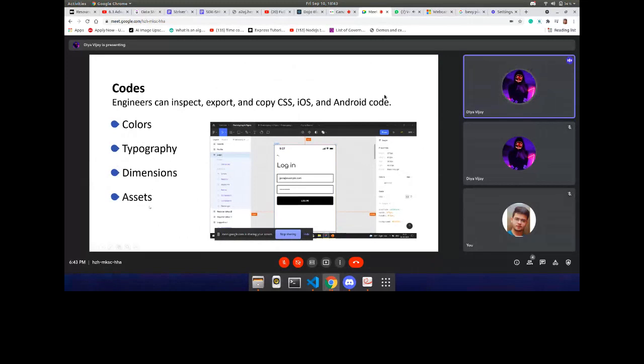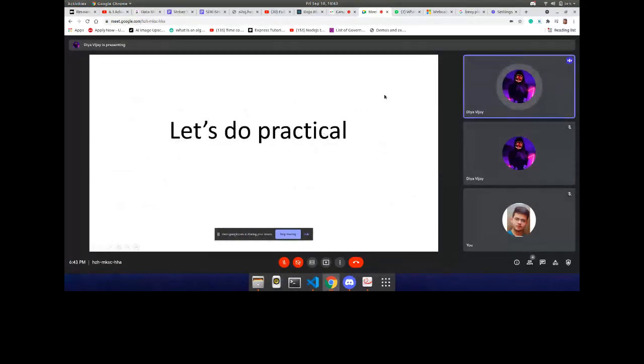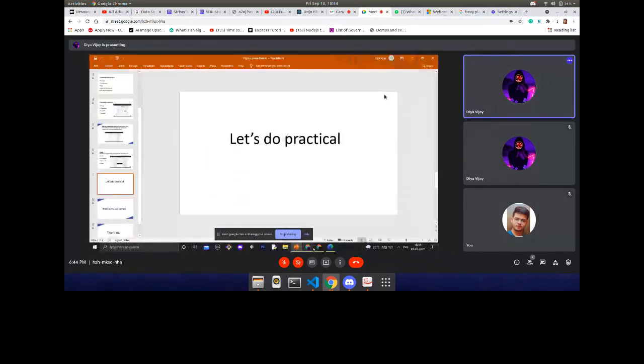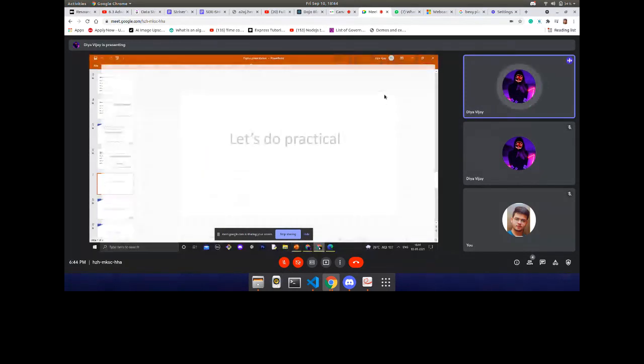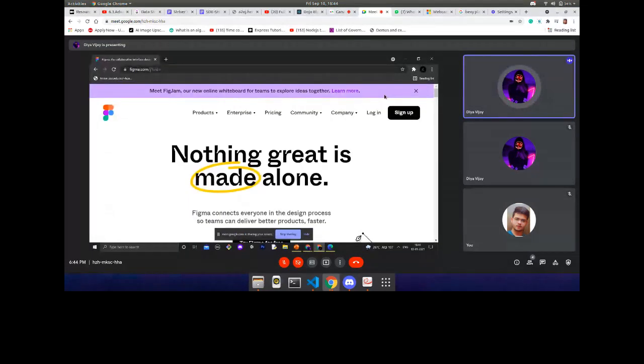Next thing is assets. Assets are nothing like if you make anything like logo or illustration, or you want to use it in your design, so you just export it from there and use it in your website. So assets are that thing. So now let's do practice. Just go to this website, which is figma.com, so you can just go to figma.com and sign up here and start working in it. So as I have already an account, I will just log in here with my Google account.